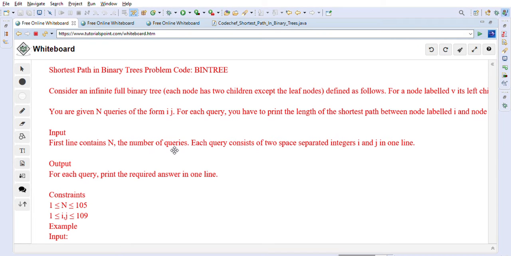Hi friends, welcome back. Today we are going to solve the coding problem shortest path in binary trees.